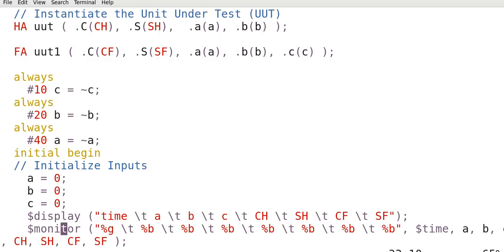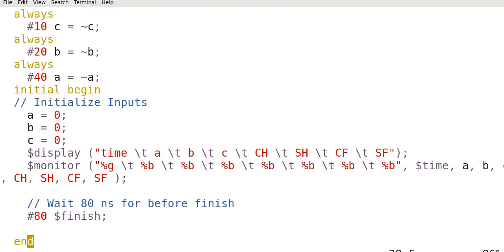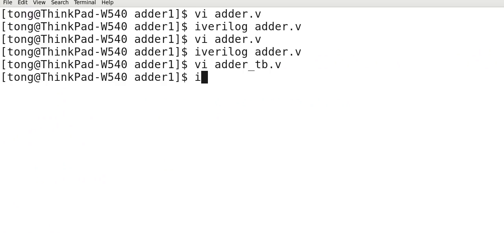Okay. And then we display the input and output values, and we finish after 80 time units. So we can compile and execute this test bench. So we say iverilog.